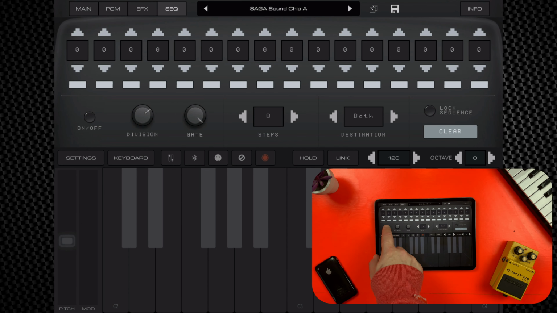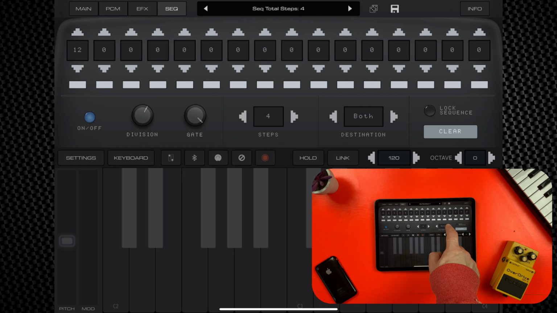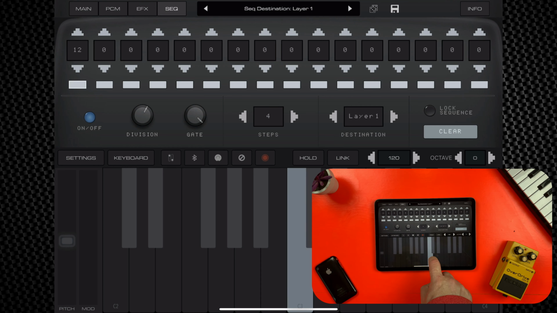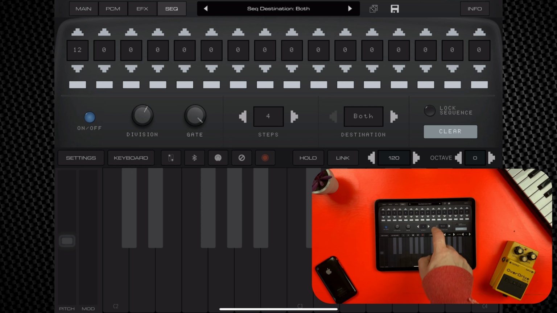There's an on-off toggle here. You can adjust the number of divisions, or the speed of it, here. There's a gate control, and you can change the number of steps in the sequence up to a maximum of 16. You can also choose whether the sequencer will be applied to both of your chosen sounds together, or just one, which is great.